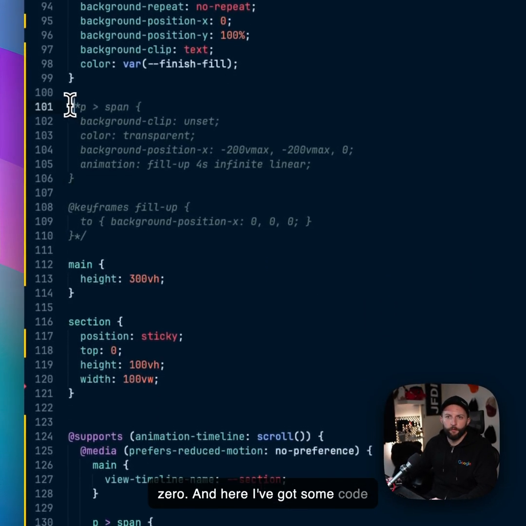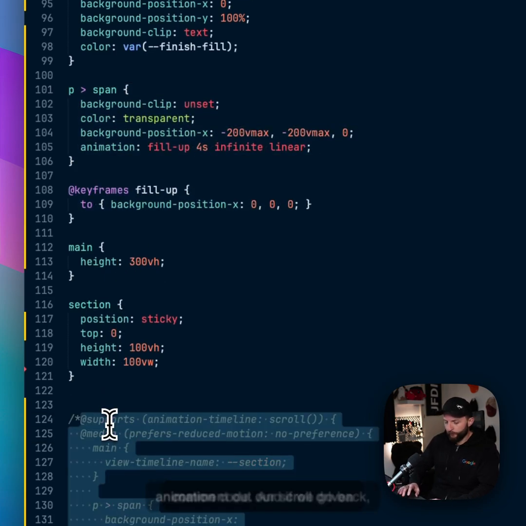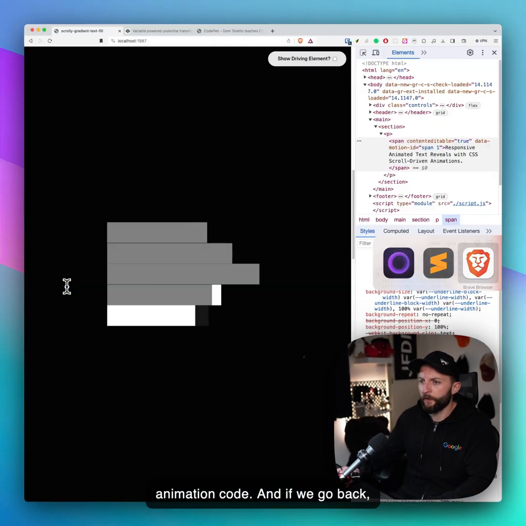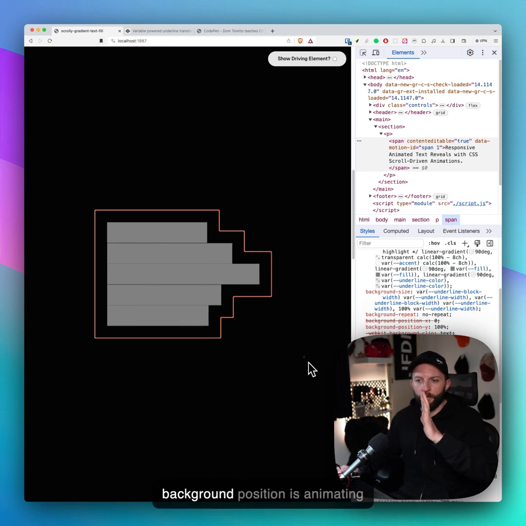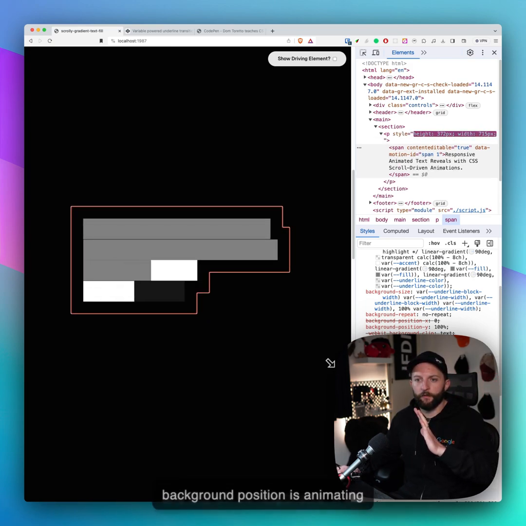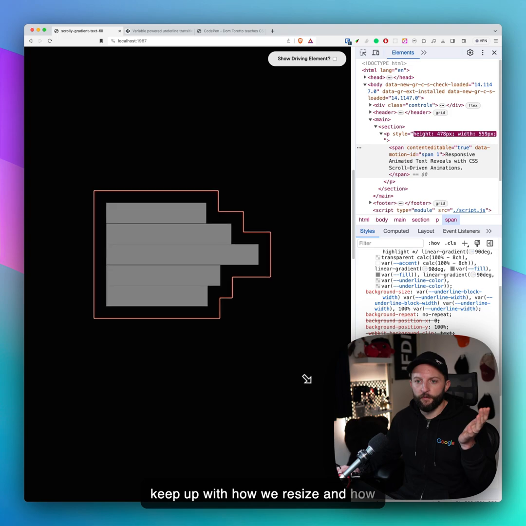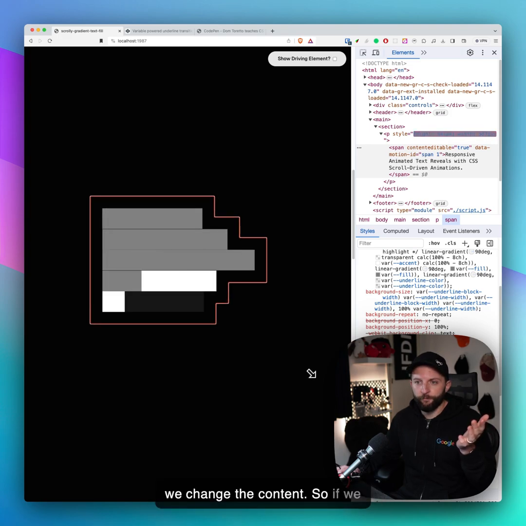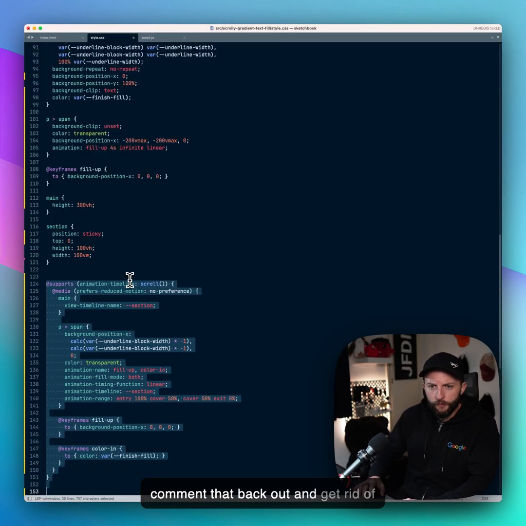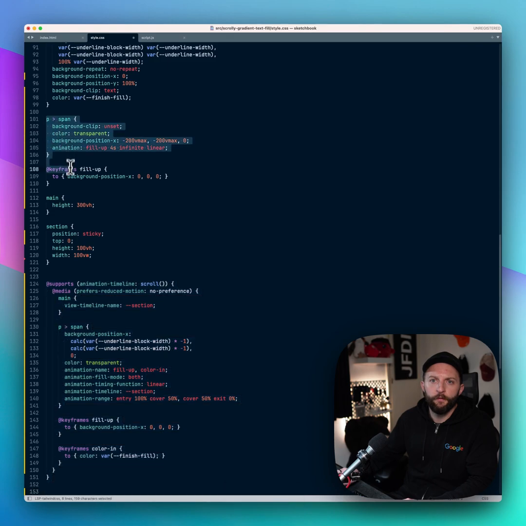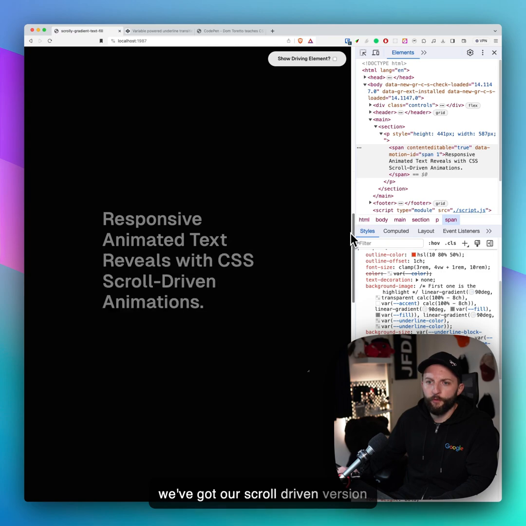And here I've got some code that we can comment or uncomment, and then we can comment out our scroll-driven animation code. And if we go back, you can see actually how this works. So what's happening is the background position is animating, and this will be responsive. It will keep up with how we resize and how we change the content. So if we uncomment that back out and get rid of this code, then we've got our scroll-driven version again.